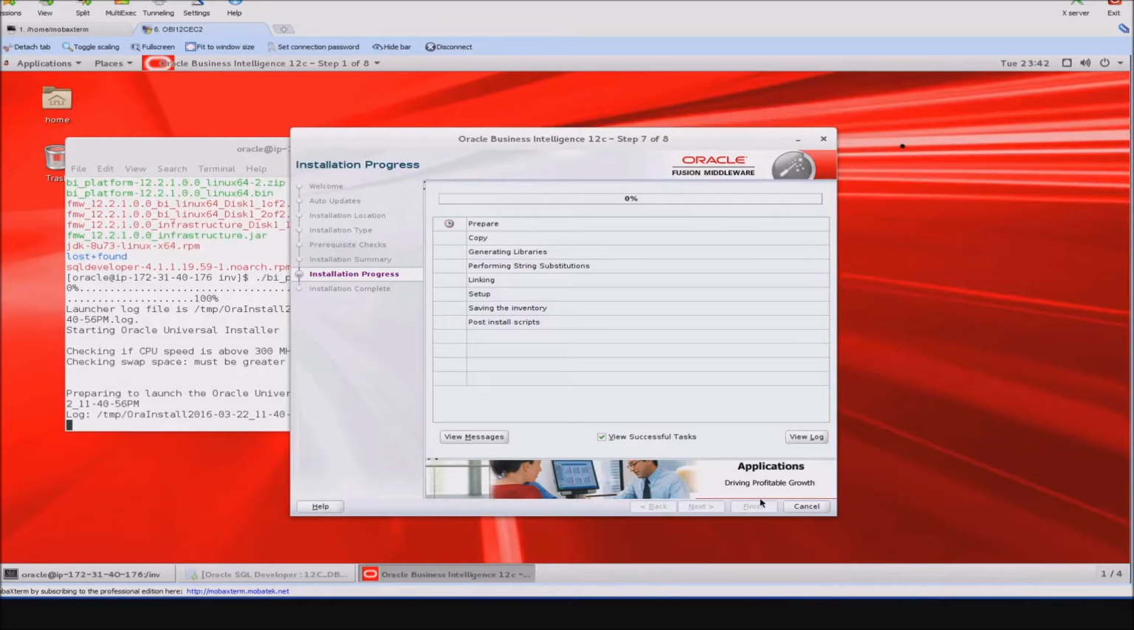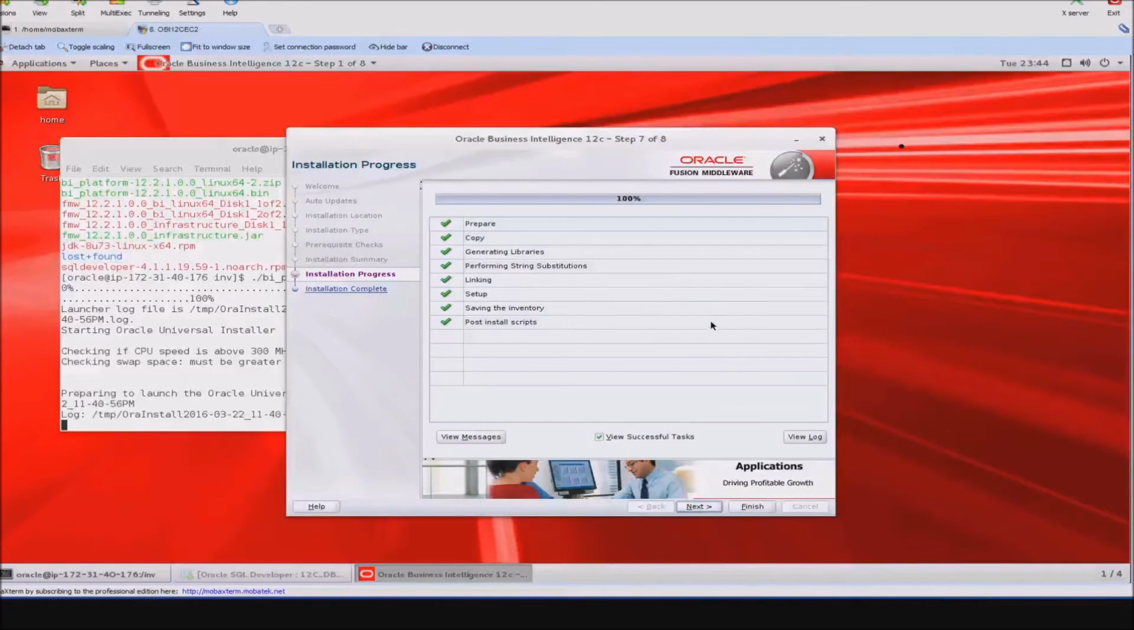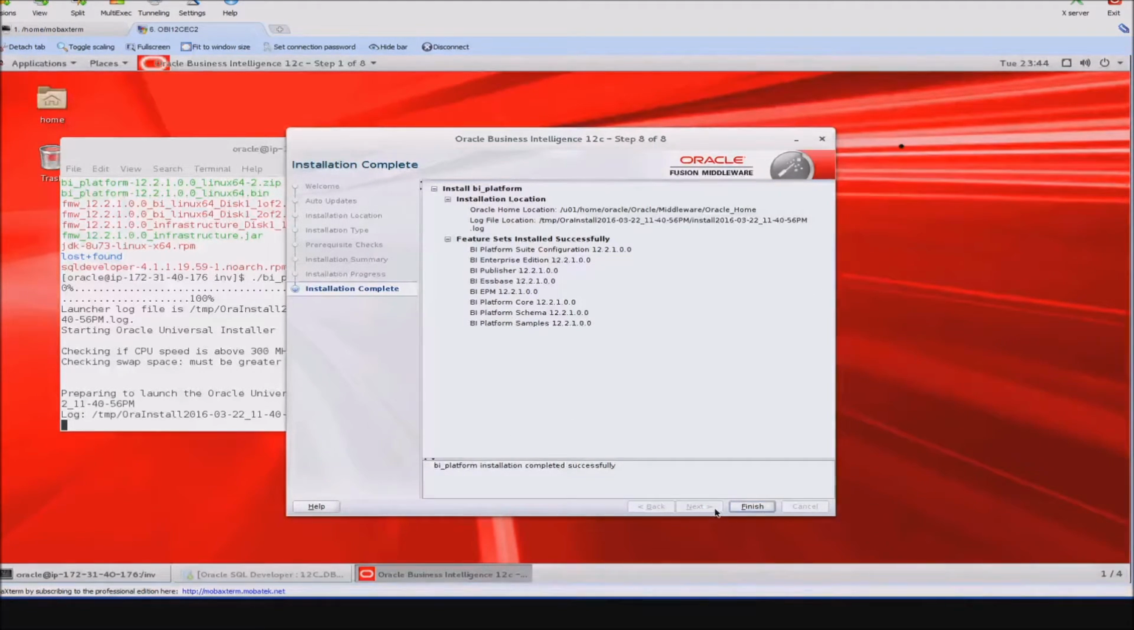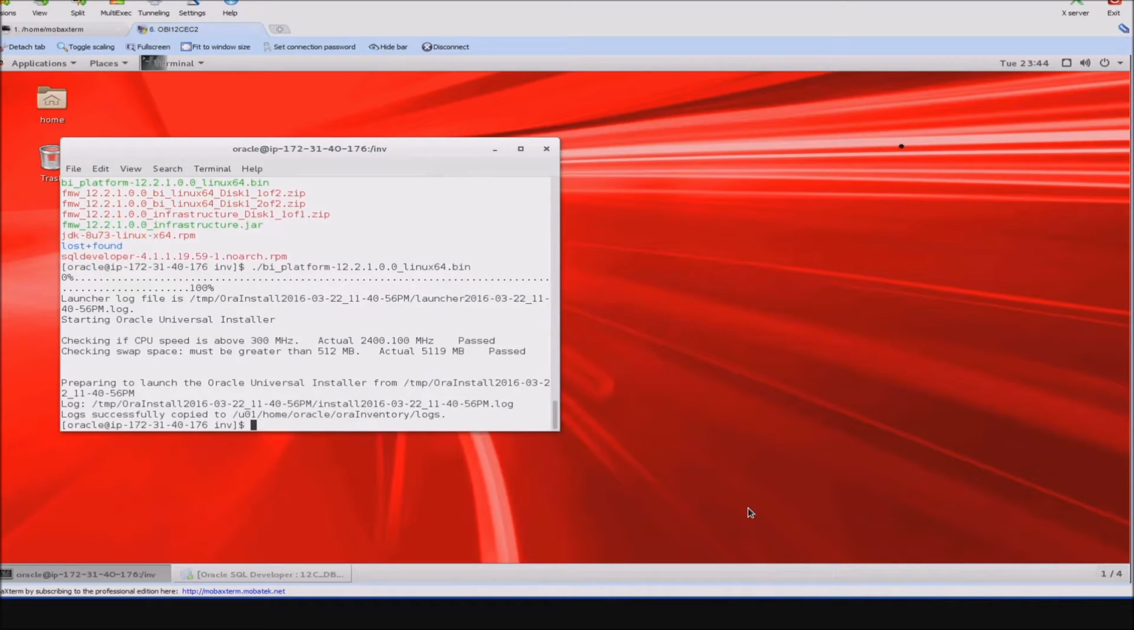This actually takes a little bit longer than the WebLogic install does, so we'll give the installer time to do what it does. Okay, now that the installer has completed its task, we can click next, and now we'll click finish.